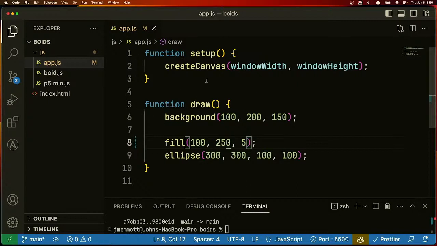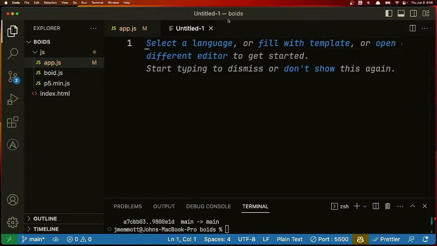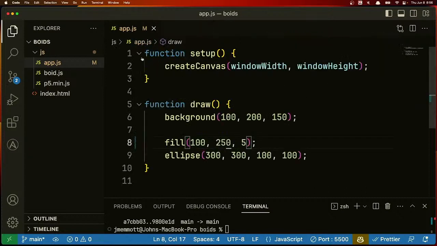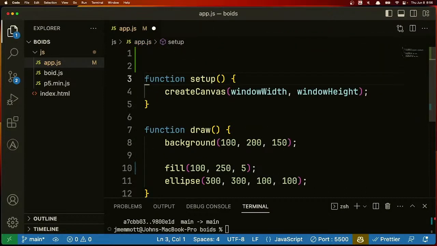So it's a little boring right now. Nothing's moving. We want stuff to move around. So we're going to start by going up here. I'm going to create some space above the function that's called setup. I created some space up here by pressing enter right here.